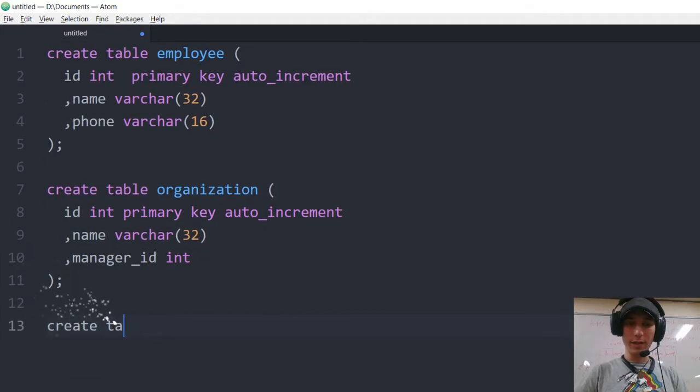Can you switch to the database? Sorry? Oh, use and then the database name.